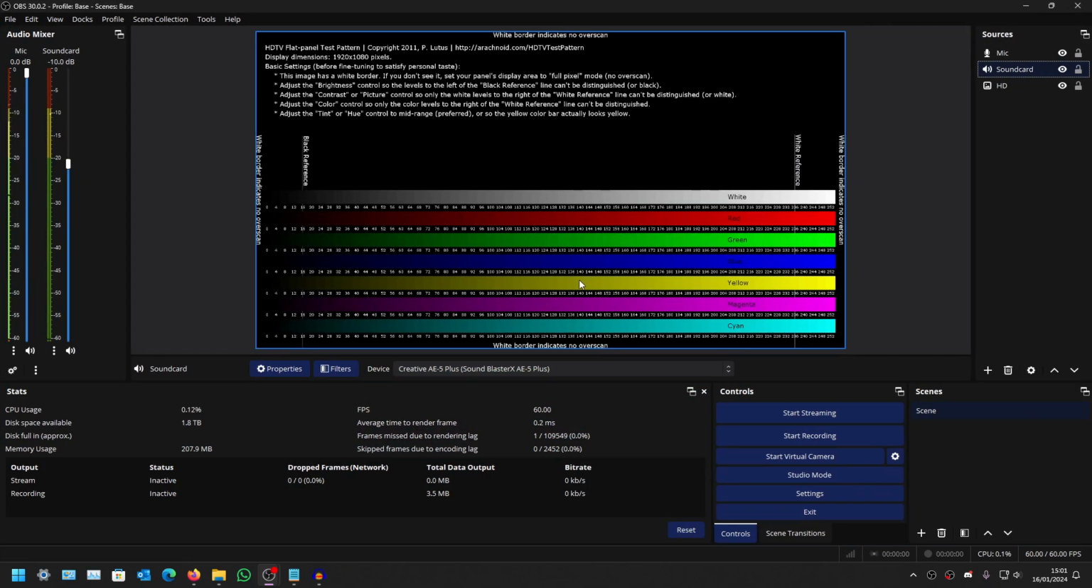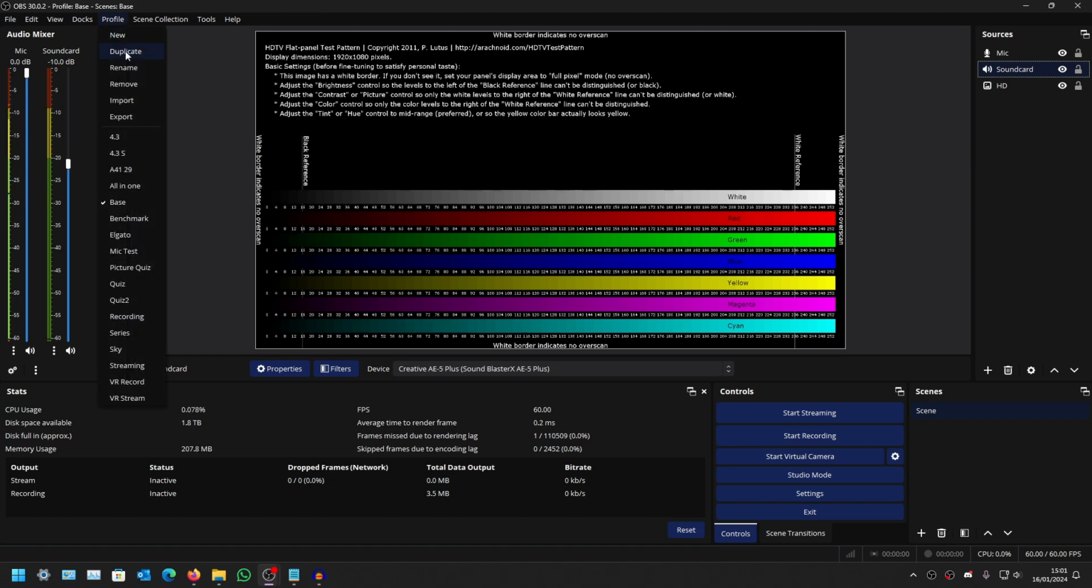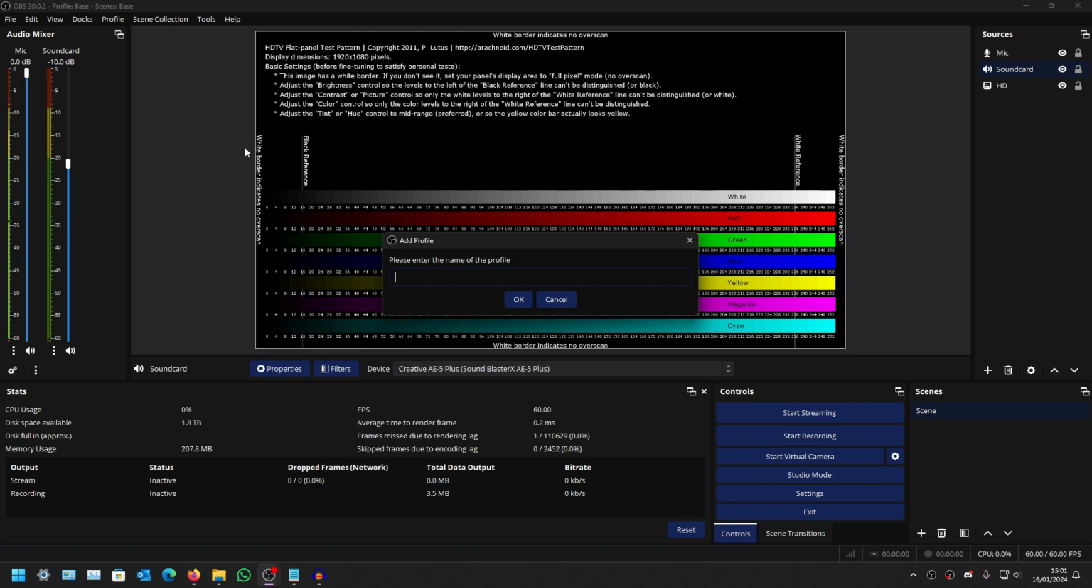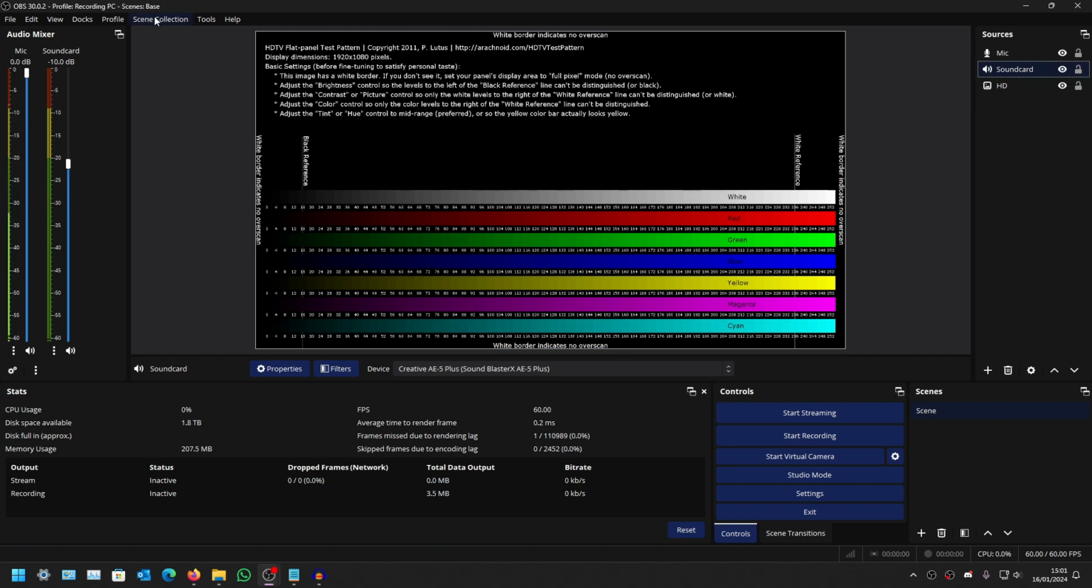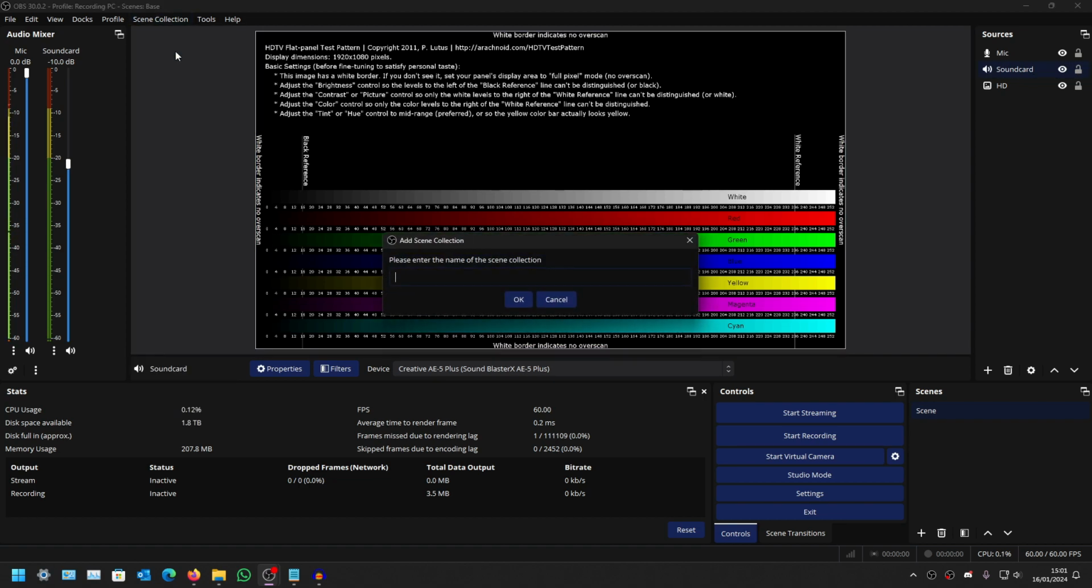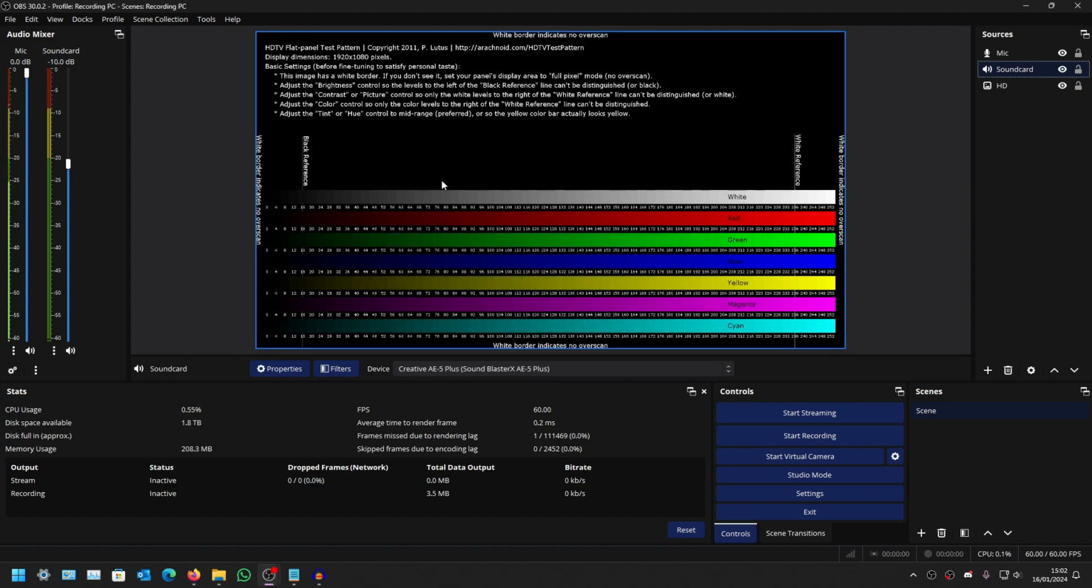So with all that said, we've got our bass template. We've got our microphone and we've got our sound card set up that you're plugged into. You've got your microphone all filtered, it's working fine. So now we've got this bass, we go duplicate and we call this recording PC, because this is going to be our setup for recording a PC game.